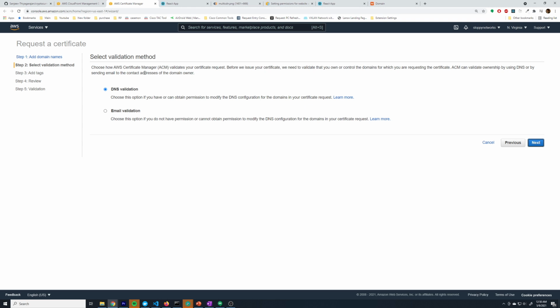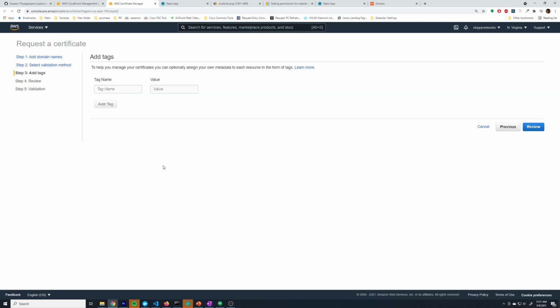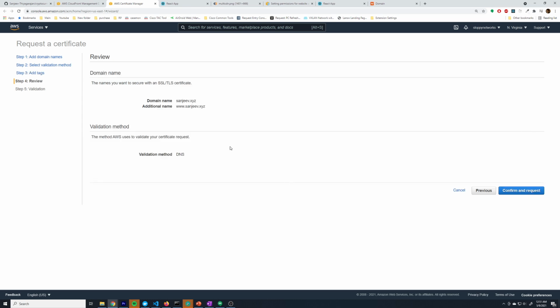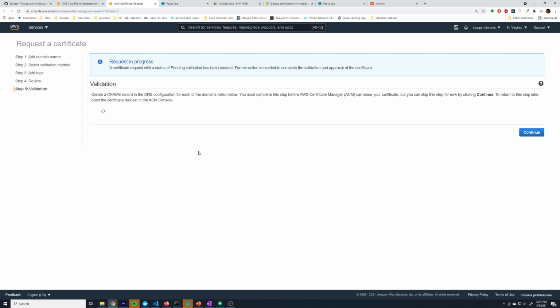We need to tell AWS, look, we actually own this domain name, right? So there's two ways to do it. There's email validation and there's DNS validation. If you want to go through the email process, just select that and then I guess they send you an email and then you just click a link probably. However, I'm just going to use the DNS validation method. So I'm going to select next. And you can give it a tag, but we'll skip that. Just verify that everything looks good and then select confirm and request.